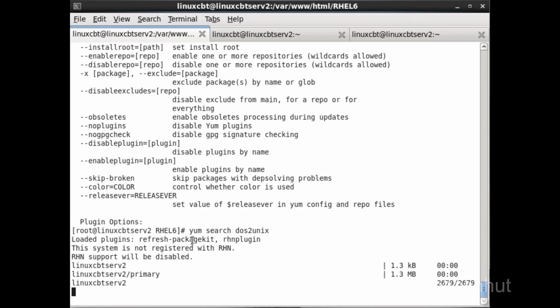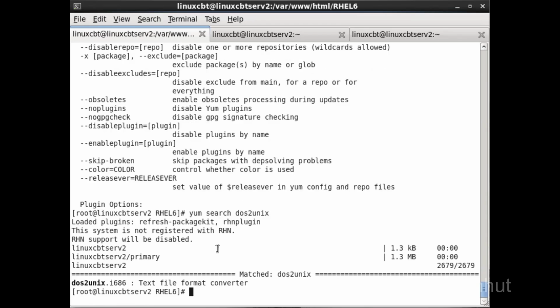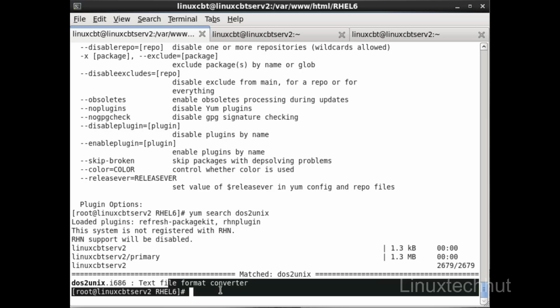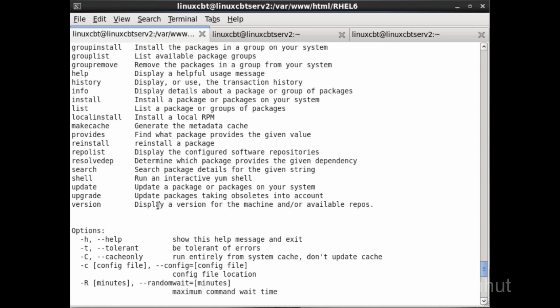And notice it reads it's not registered with RHN, which is fine, it isn't. Yum had to go through an initialization to determine what's available on the server, 2679 packages on this particular source. And it reads that DOS to Unix is i686, and it's a text file format converter. So it is there, it is available, and can be installed.